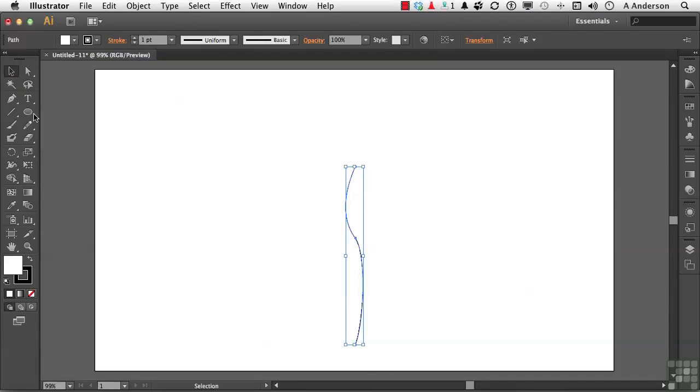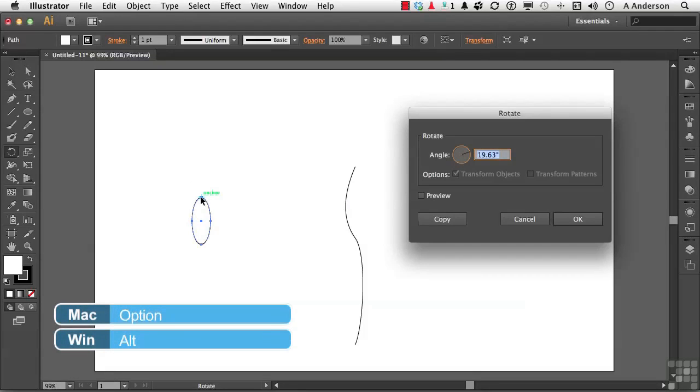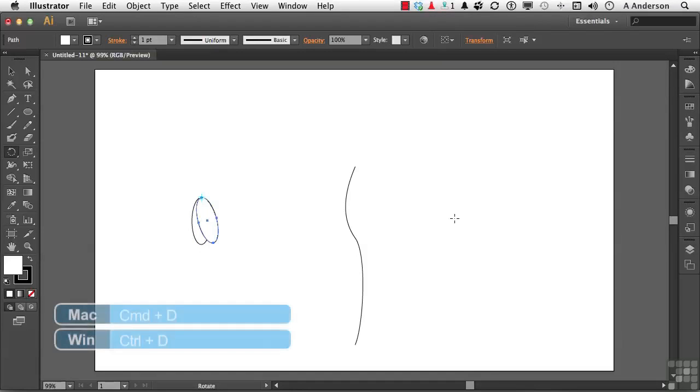Come over here and pick up your ellipse. Draw yourself kind of like a chunky one, kind of like that. Come over here and pick up the rotate tool. Click right on that top anchor and hold the Alt key down. Now what we want here for rotate is something that divides evenly into 360. So we're going to go to 15 degrees and click copy. Now press Control D over and over again until you go all the way around.